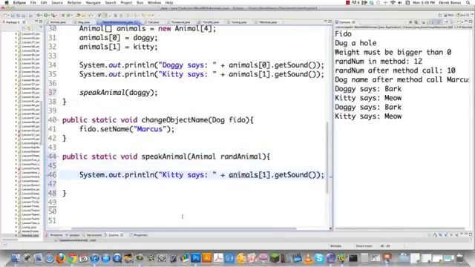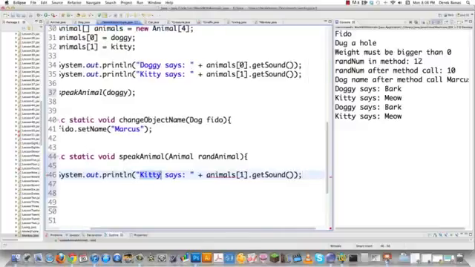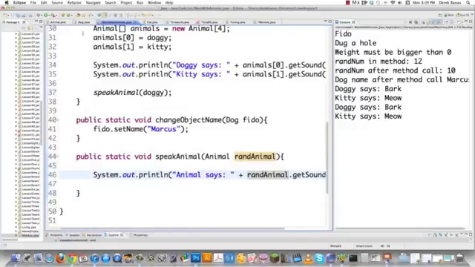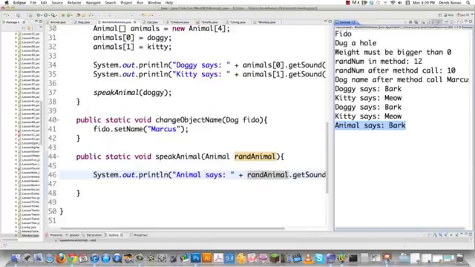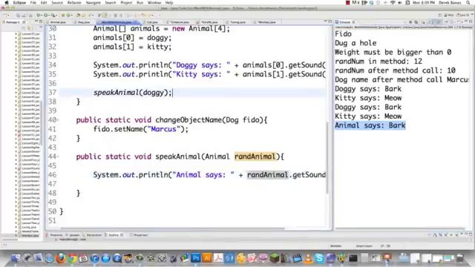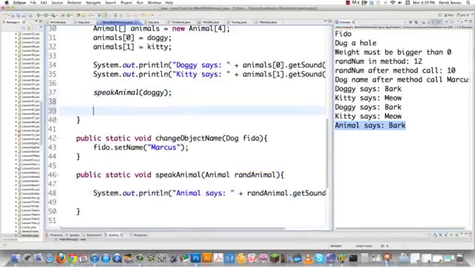And then I'm just going to go System.out.println, and in this situation I'm going to go animal says, and then the animal's getSound. So it's going to spit that out on the screen, and if I execute it, there you go. Animal says bark. So I can pass any object to this guy, and it's automatically going to call the right method. So there's a whole bunch of different ways of working with that sort of stuff.